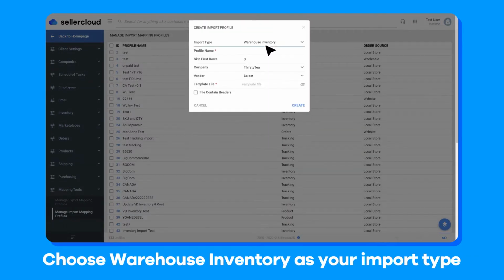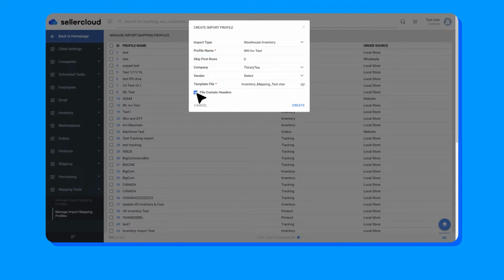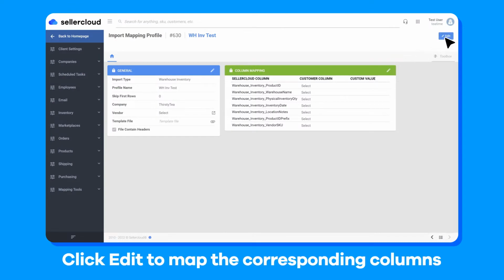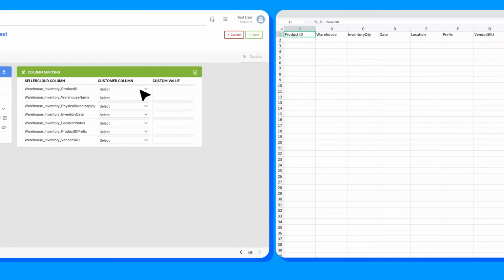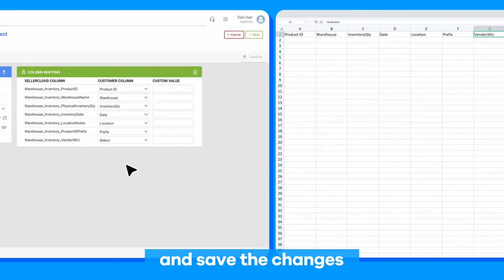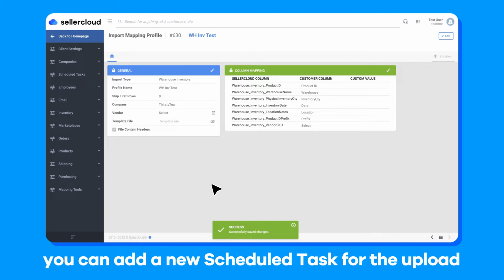Choose Warehouse Inventory as your import type, and upload your sample file. Click Edit to map the corresponding columns. And save the changes. Once the profile is created, you can add a new scheduled task for the upload.